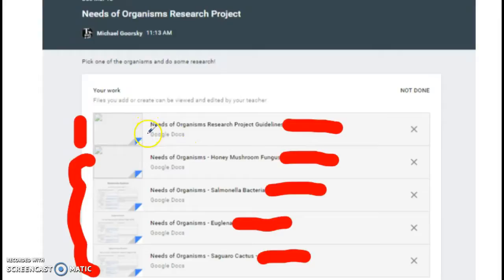So read through those guidelines if you need to, pick your project, and start researching. Good luck, and let me know if you have any questions.